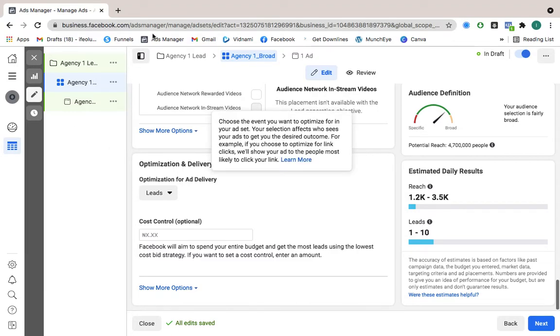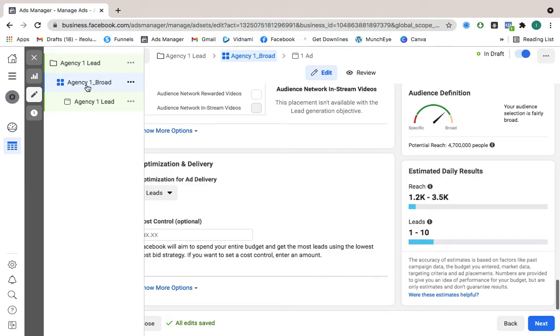So what I will do is that I will take this one. This is the first ad set, right? This is the first ad set. I'll create another ad set with interest. So that one will be interest, this one will be broad. I'll create probably two ad sets that will be interest based, and this one is only broad.